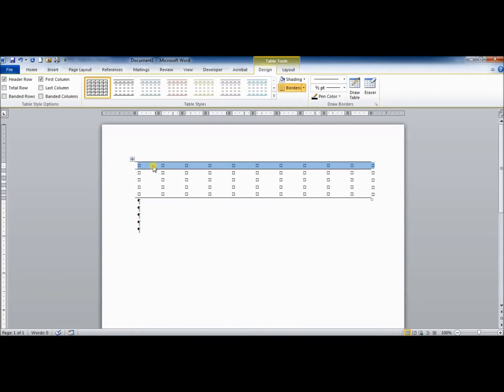Now, one of the things that Word does for you is it comes with this header row checked. That means it's going to boldface everything in this top row. It also has first column checked, so it's going to bold everything in this first column. In APA style, we don't need it bolded in the first column, so I'm going to take that off.